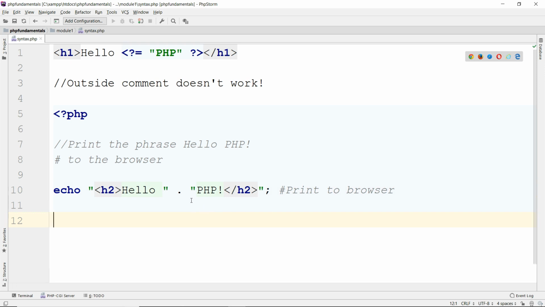Now in other languages like Java and JavaScript and so on, they'll use a plus sign instead of a dot. Okay, so you can't use that in here, not for this purpose. A plus will always be used as a mathematical operation in PHP. So to concatenate, you just have to use the dot notation.